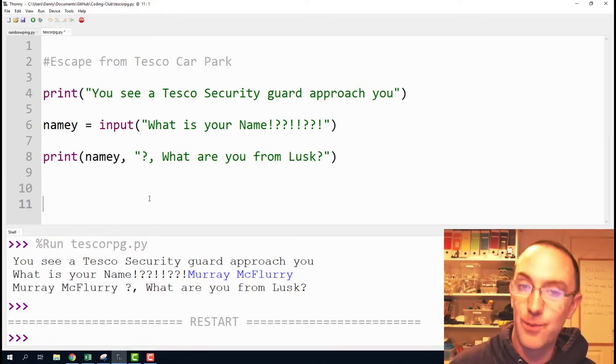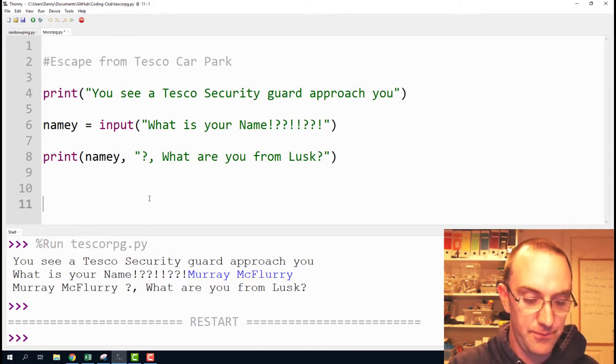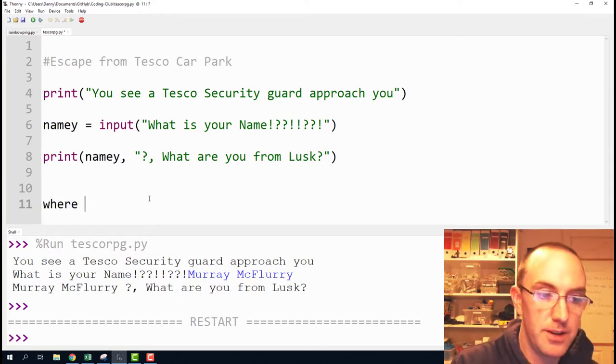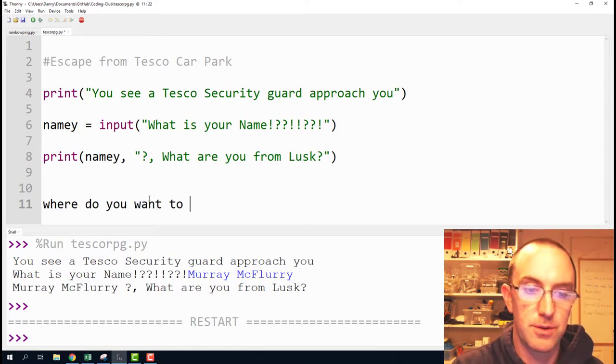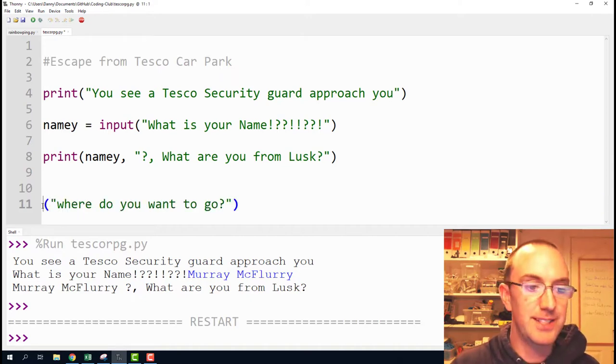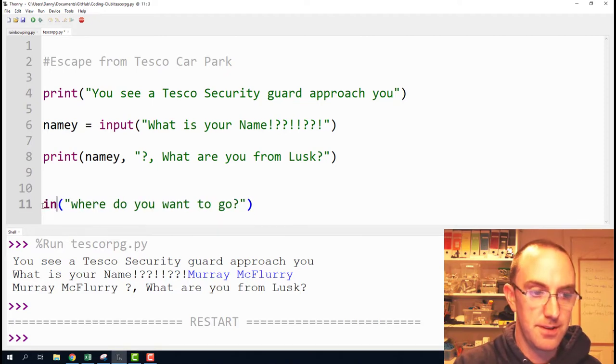So we want to give people an option. So what do we say? Like a question, you know? What am I going to say? Where do I want to go? Where do you want to go? Question mark. And again, we want someone to decide. So that's going to be an input.